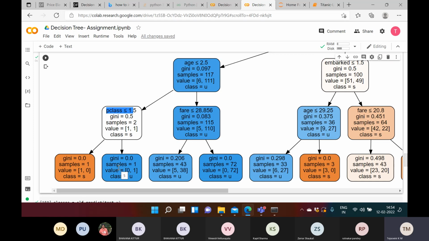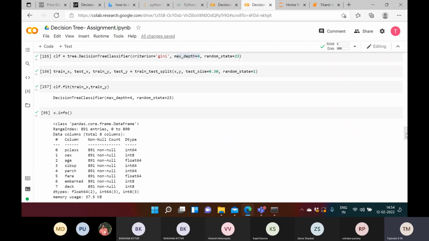Let's try it with the min sample leaf of 50. So for each of the nodes, we should have at least 50 passengers sitting there. Can you try that? Then I think at least we will get fewer nodes. Right now you can try.